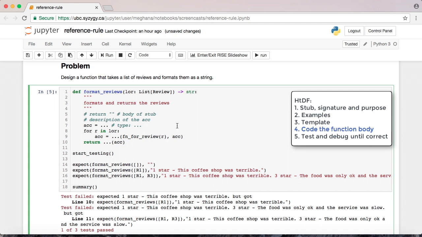I first need to think about the accumulator. Do I even need an accumulator to solve this problem? I know that I need to return these reviews, formatted as a string, and to be able to do that, I will need to store a formatted string for each review as we iterate through the list. So I do need an accumulator to store that. The type of the accumulator is going to be a string, and we'll set the initial value to be the empty string. Before we've started iterating through the list of reviews, we do not yet have any formatted reviews. The description of the accumulator should be, "The accumulator stores the formatted reviews seen so far."